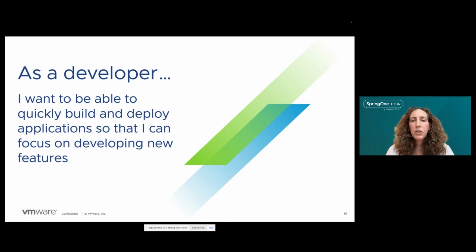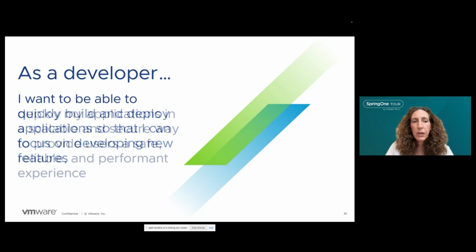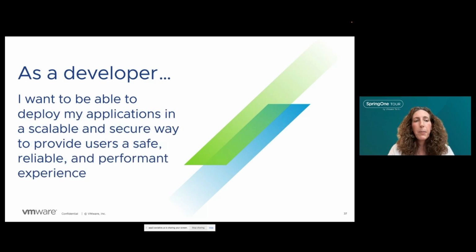So for that, I'm going to show you that experience that is contained within the IDE, where as a developer, I spend most of my time, and I just want to build and deploy quickly. The second one is this idea that as a developer, I want to be able to deploy my applications in a scalable and secure way and provide my end users with a safe, reliable, and performant experience. So that has more to do with that path to production and then having the applications managed in runtime. So I'll show you that with a product live.